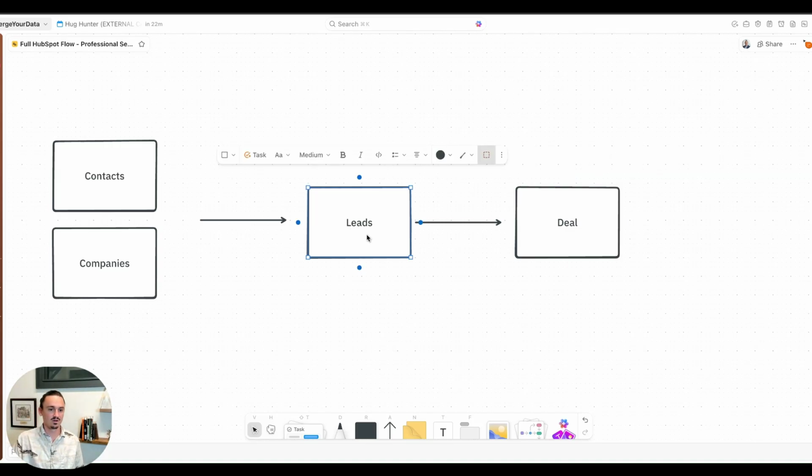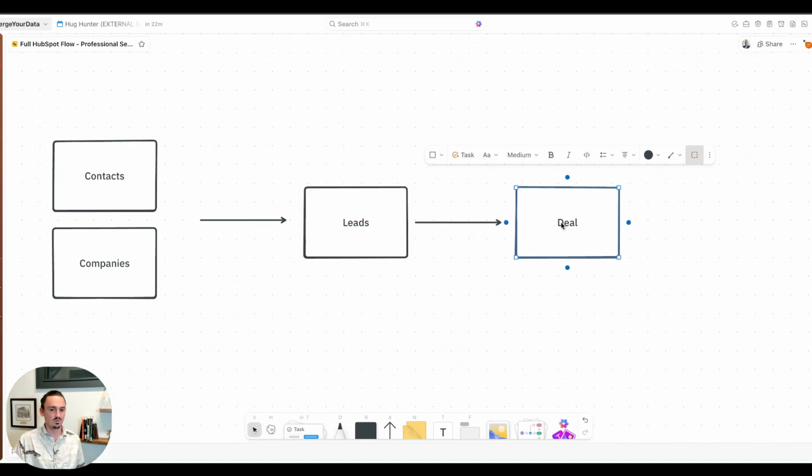And so the beautiful part is that once you do that, the deal will be tied to the contact and the company automatically. So it's all still going to be tied back to those contact and company records, and all of that data is going to be preserved. All the calls, all the emails, all the notes that you put on the lead, put on those other objects will still be able to be viewed in the deal itself.